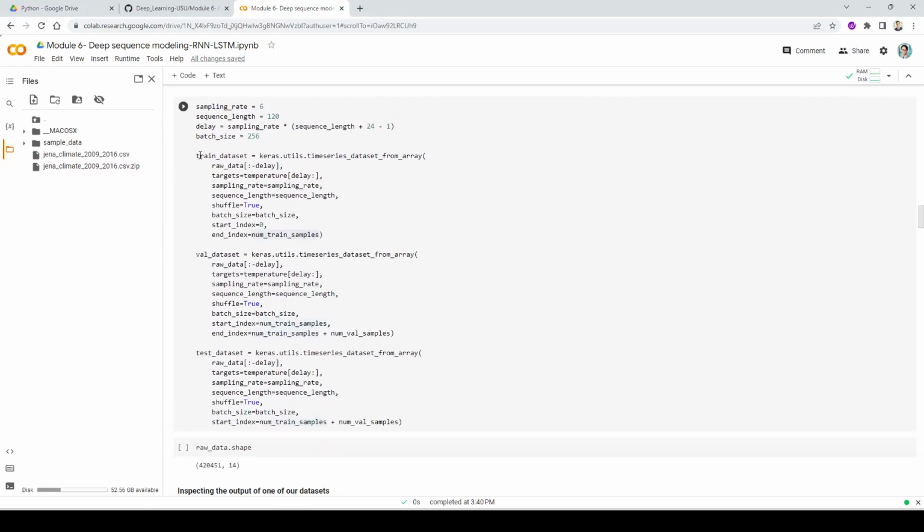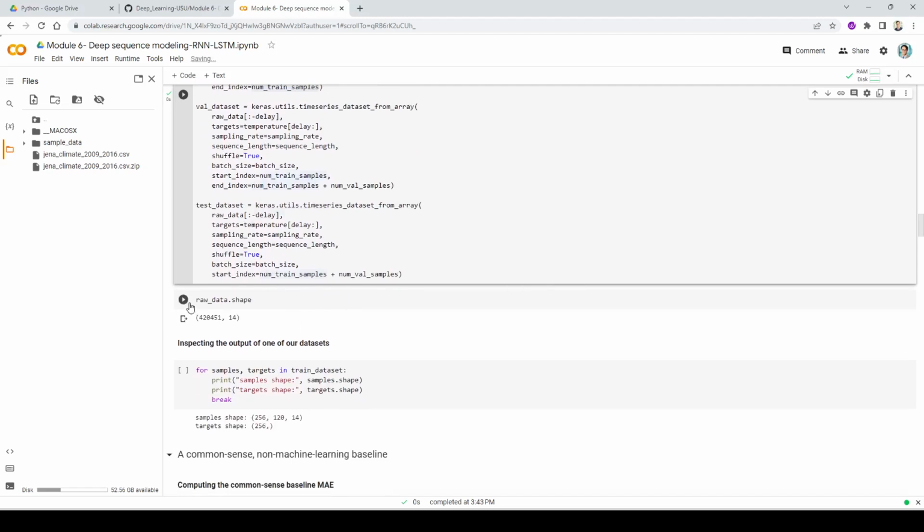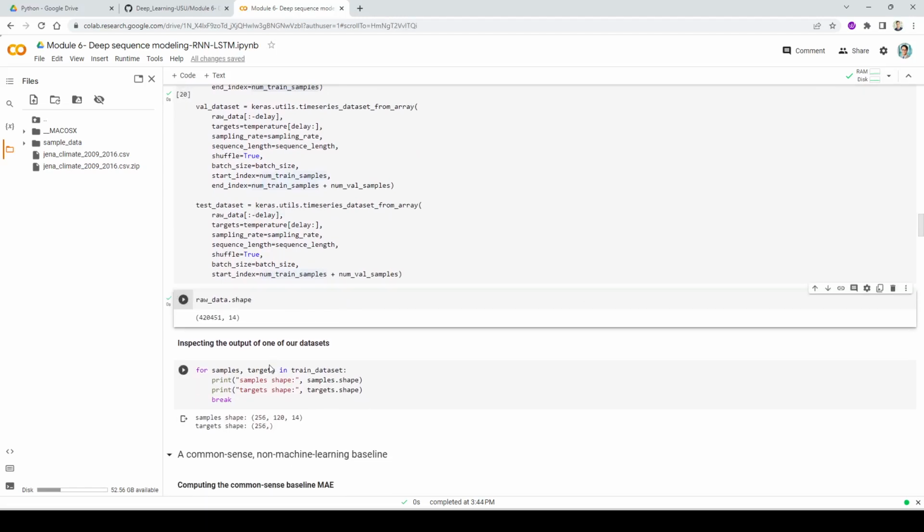All right, so we're going to run this. Now we're going to end up with three datasets: train dataset, validation dataset, and test dataset. Each of them has batches of 256 sequences with the length of 120, and the target variable starts at the end of each sequence plus 24 hours. Okay, so that's it.